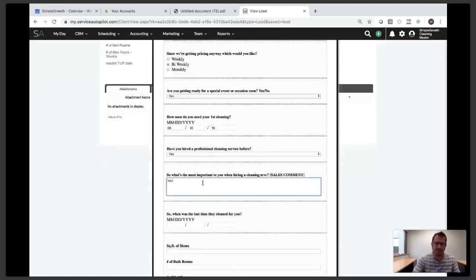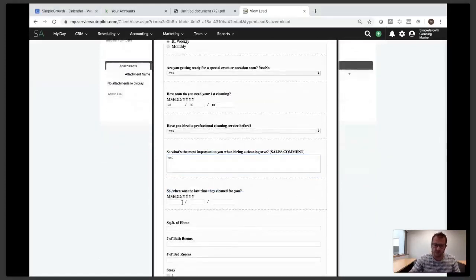I'm just going to put test in here. What's most important when hiring cleaning service? When's the last time you cleaned the home? Square footage of home. This is very important. Ask them the square footage of home. If they are unsure, you may want to open up another tab and pull up Zillow to find the home square footage. In this instance, I'm going to put 1,200.